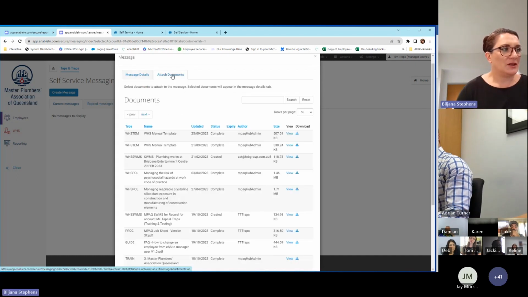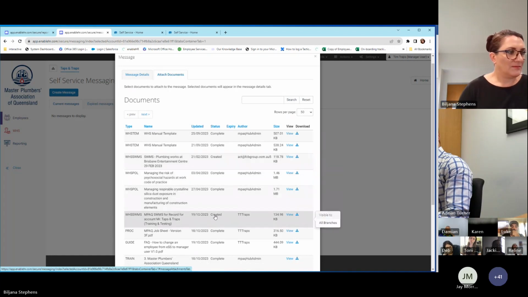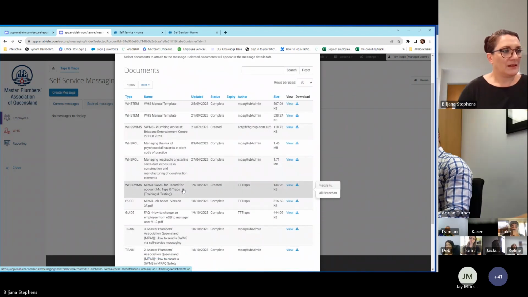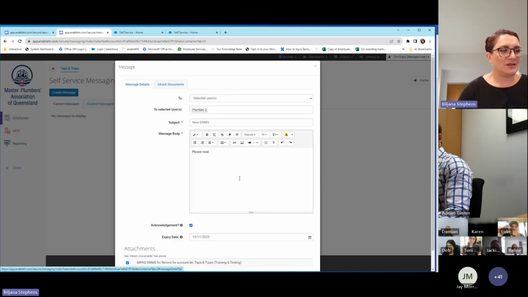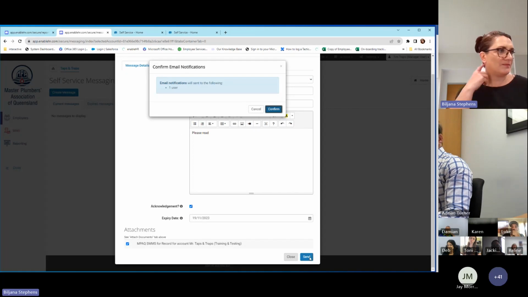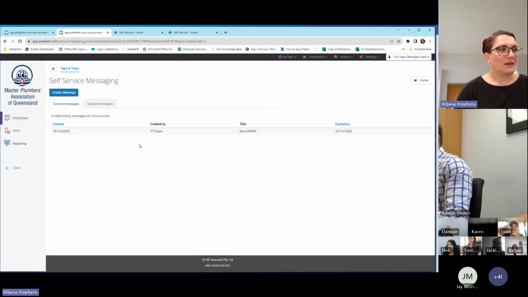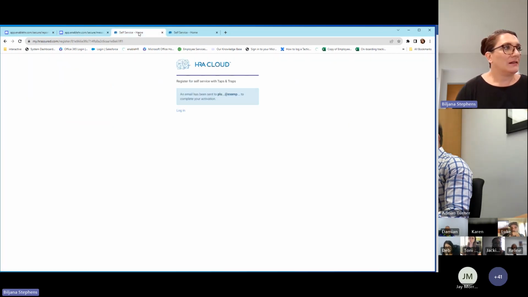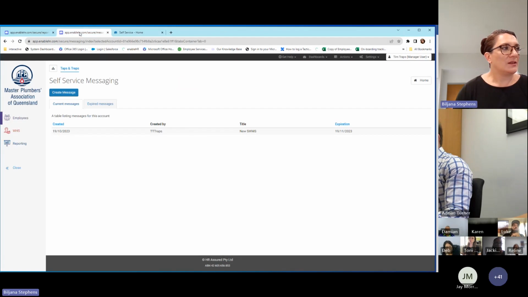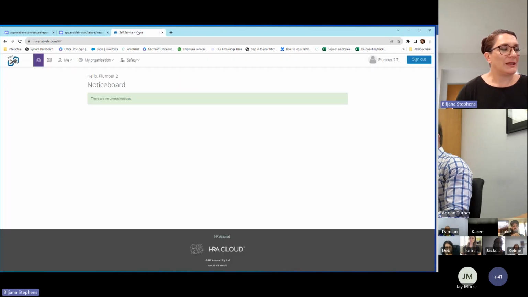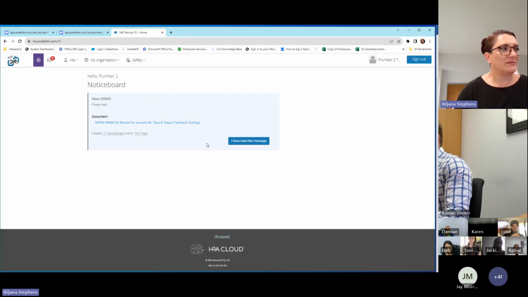Then you go to the attached document. Highlight it in grey, go back to message details and click send. That message now has been sent and the employee will receive a notification. And they'll also be notified to log in to self-service.